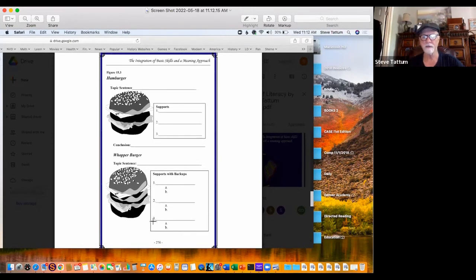San Francisco is a great place to live. Okay, so notice that the only difference between these two is the backups. So I have him put a keyword for each of these, just one keyword. He can do more than that, but all he needed was the keywords.